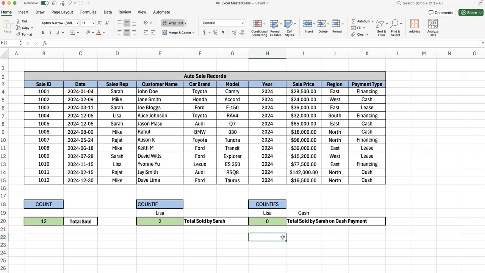All right, so there you have it, the COUNTIF and the COUNTIFS function. Three essential functions that actually make your life and your data analysis faster and smarter.